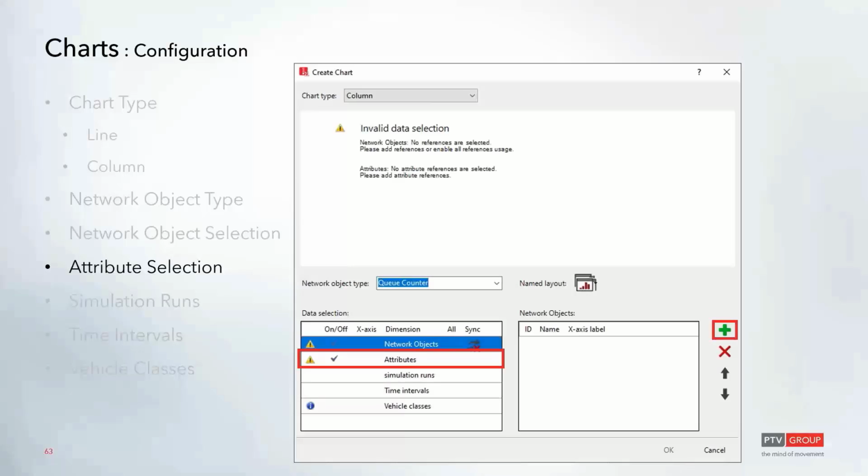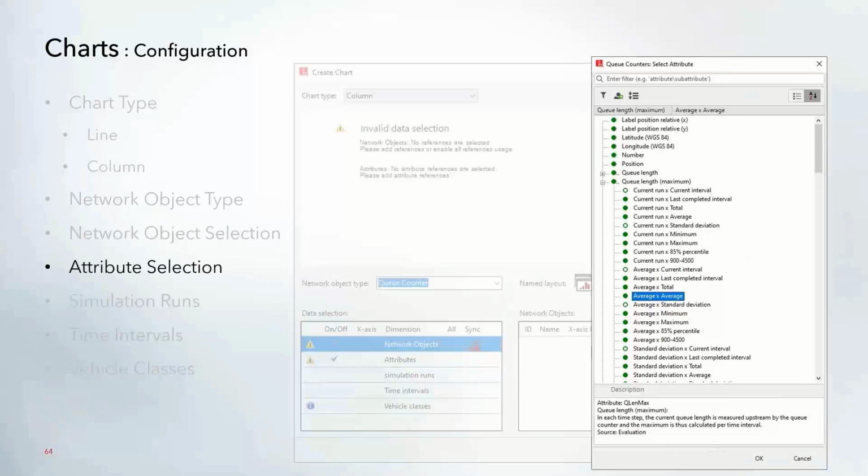And then from there, if you select the attributes option, you can again click attributes and then the plus button. That will allow you to choose which attributes should be displayed within the chart. In this case, since you're looking at queue counters, this is just going to pull the maximum queue length, and it's going to look at an average across all of the simulation runs.